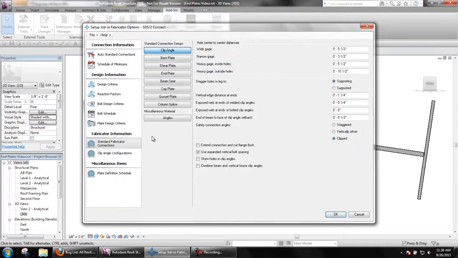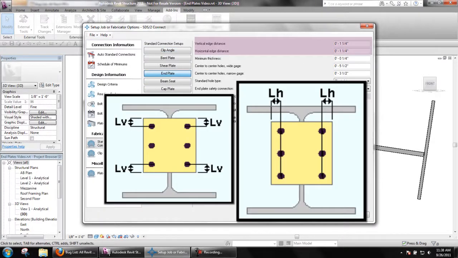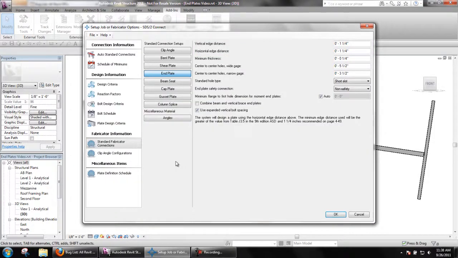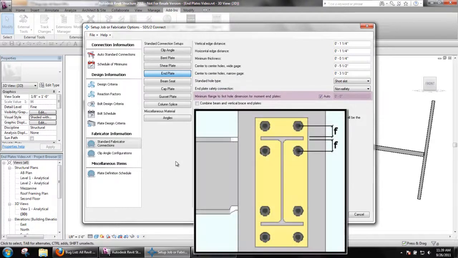Standard fabricator connections for end plate contains edge distance options. Horizontal edge distance will use a minimum of the greater value from table J3.5 in the 9th edition ASD and 1 1/4 inches recommended on page 4-49. Other options include minimum thickness, center to center distances for wide and narrow gauge, standard hole type, and minimum flange to first hole dimension for moment end plates.